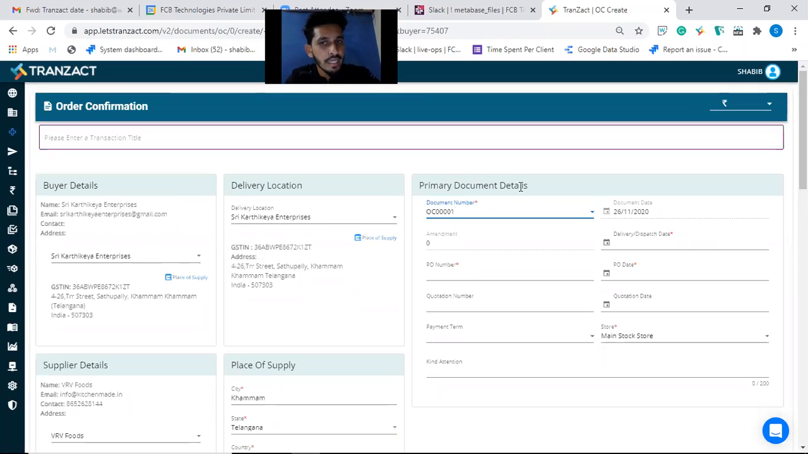Okay, then primary document details, the OC number. So this is an order booking number, which we can set according to you. Okay, how you can set this number, what prefix you want, what will be the next number, right? So this will come accordingly. Then the document creation date. Then you have a field called PO number.